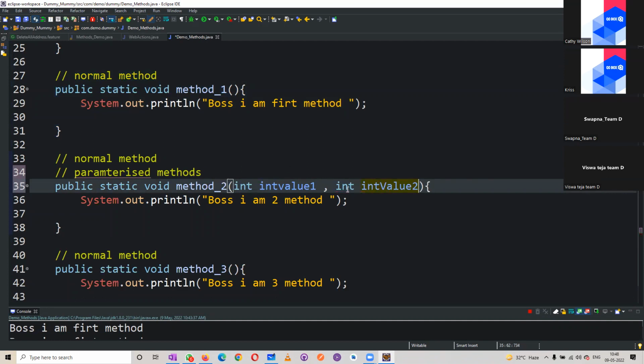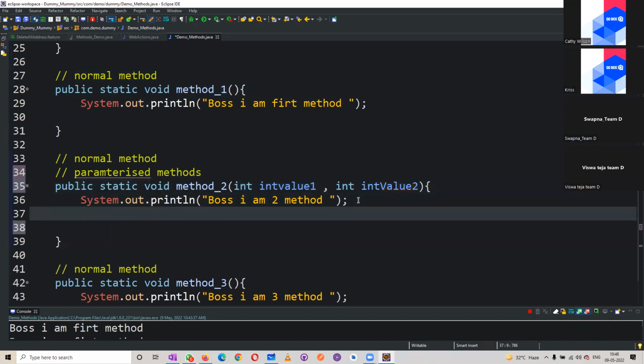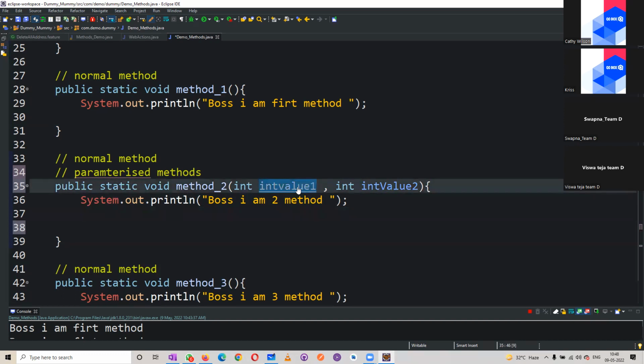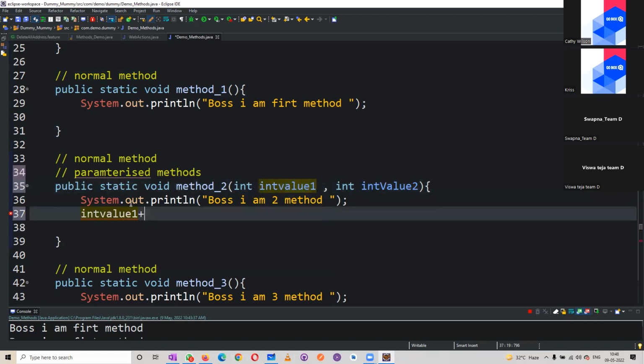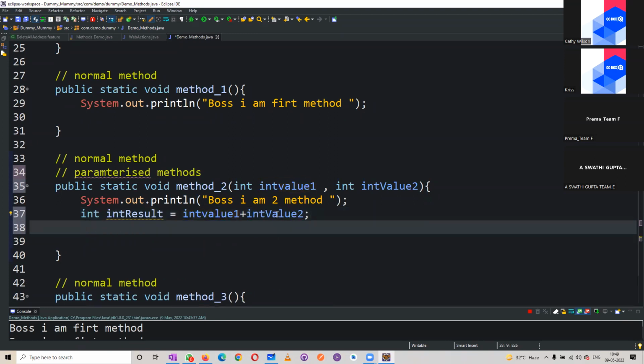Now I just want to pass these values. I want to have the sum, so I need int value 1 plus int value 2. Somewhere else I need to store this value, right? 1 plus 2 or whatever the values. Now what I'll do is int sum or int result, whatever it might be, equal to. Why is it throwing an error for me? Because in the parameter we have given int value with a capital V.